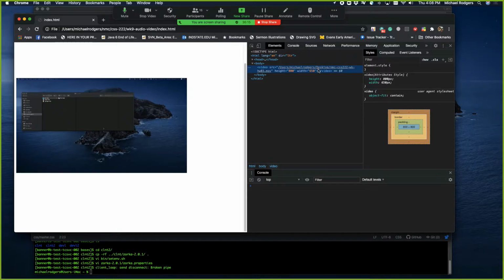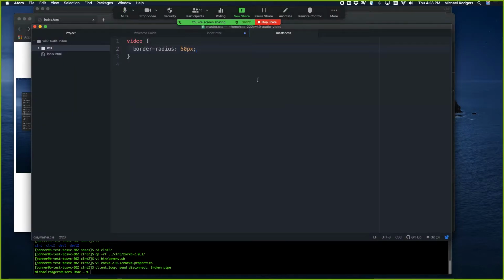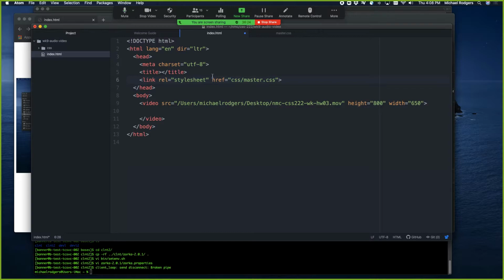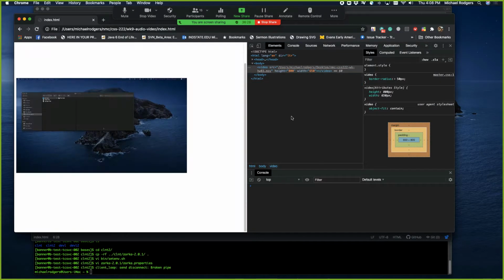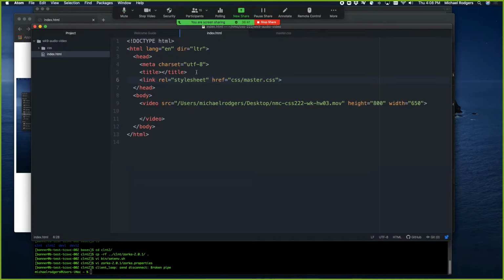See, this is the beauty. You learn as you go, right? Did I not save it? Oh, there we go. Save that there. And border radius 50 pixels. It's not affecting it, is it? Sad life. All right.